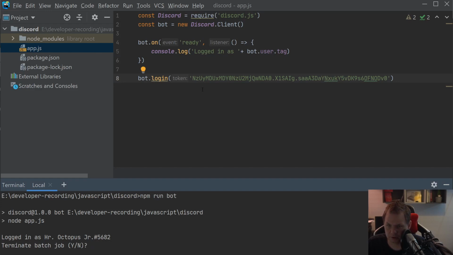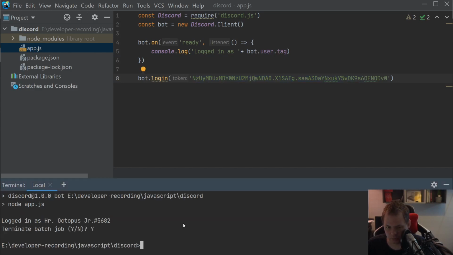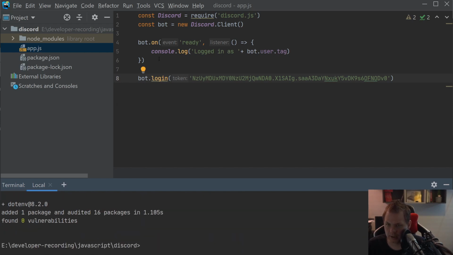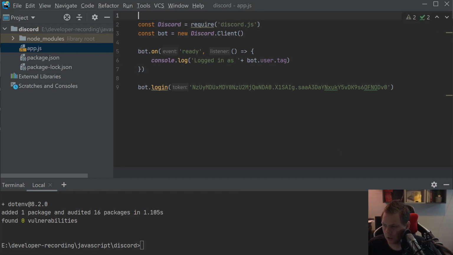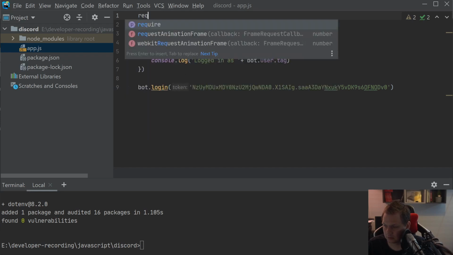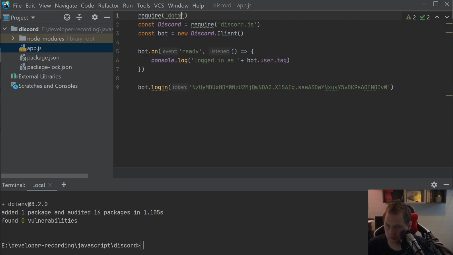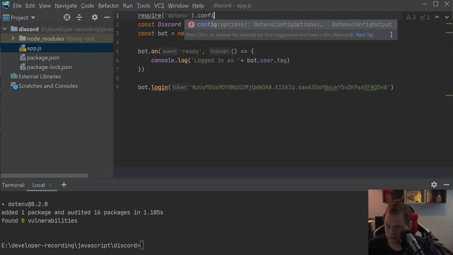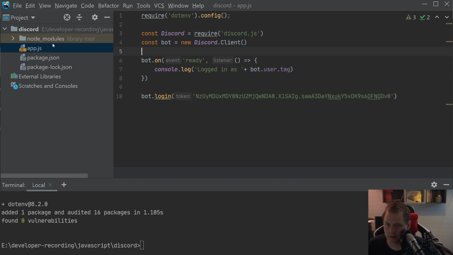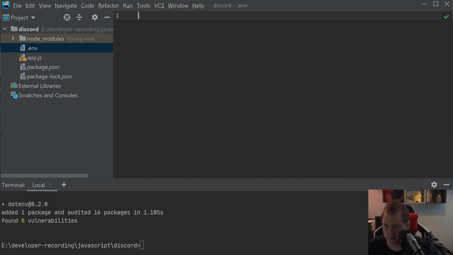From the last video we just have the token here in plain text, and we don't want that. So what we're going to do now is say npm install --save dotenv. Then we go to the top here and say require dotenv, and we just say config. Then we can create a new env file, and the new env file should have the name Discord bot token, and that's the token.